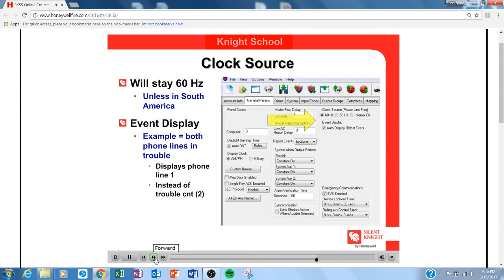On the right-hand column, we have our clock source. Depending on where you are in the world, it is usually 60 Hertz for the US, 50 Hertz for other parts of the world, such as South America, or you have an internal clock option itself.